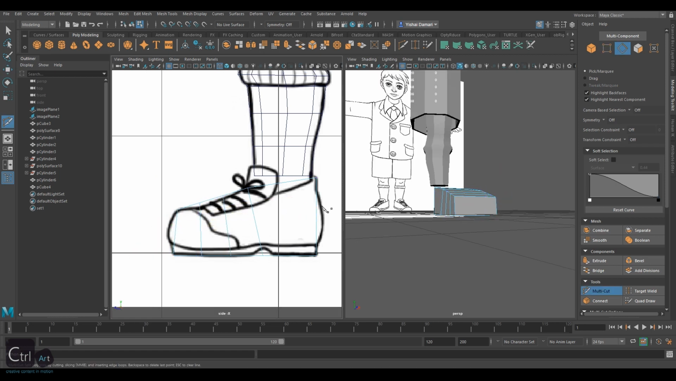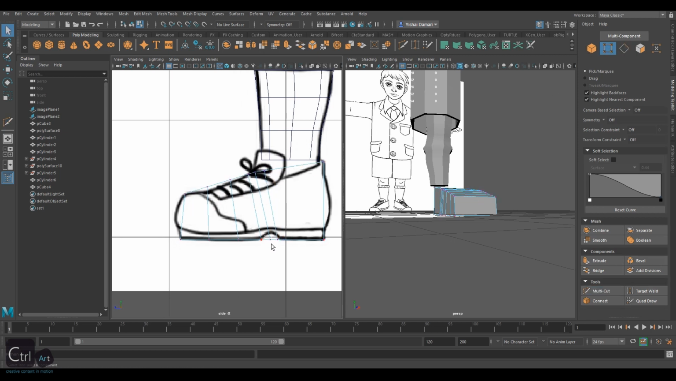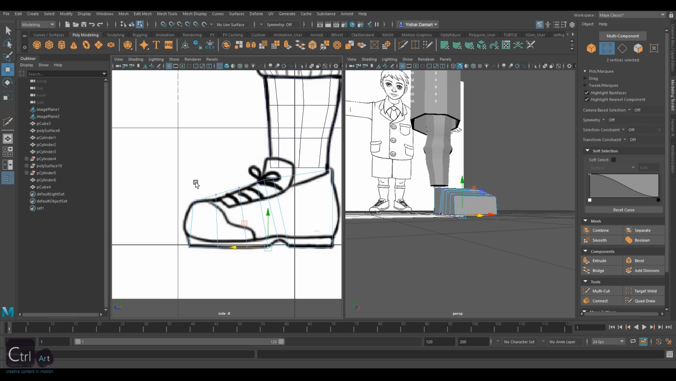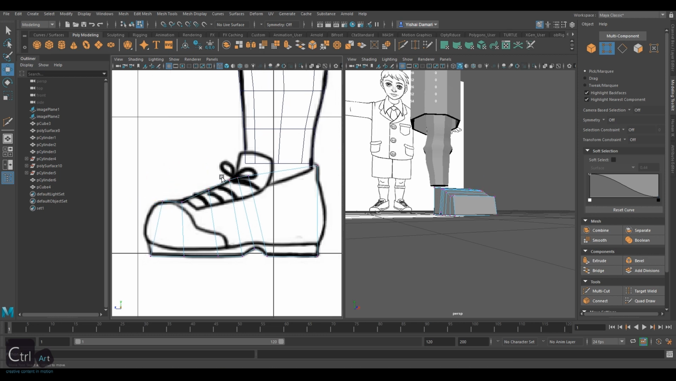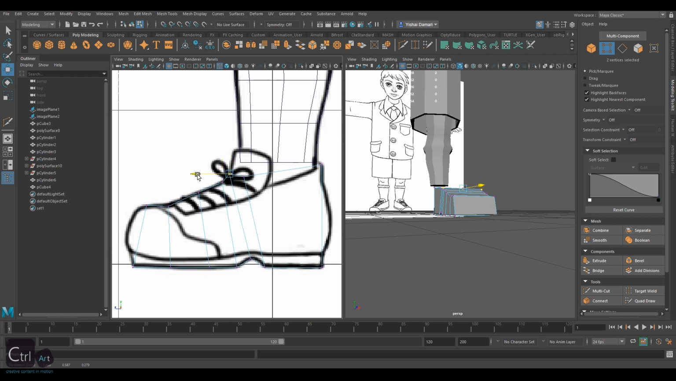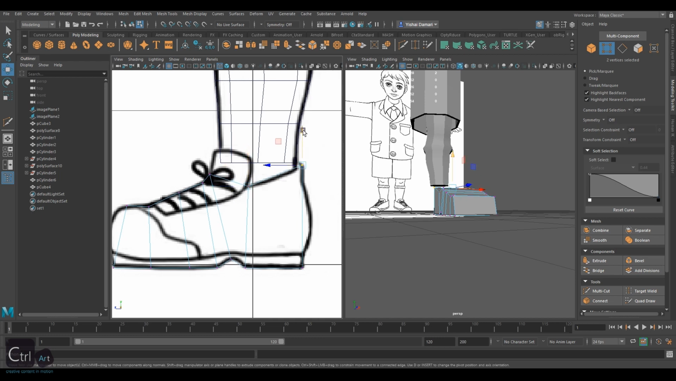Let's add more cuts into the shoe. Add 2 cuts in the middle where shoe bends. Grab all vertices while holding and dragging left click and move them around. I'll be moving vertices in this manner for the shoe. Drag left click to select vertices on both sides.